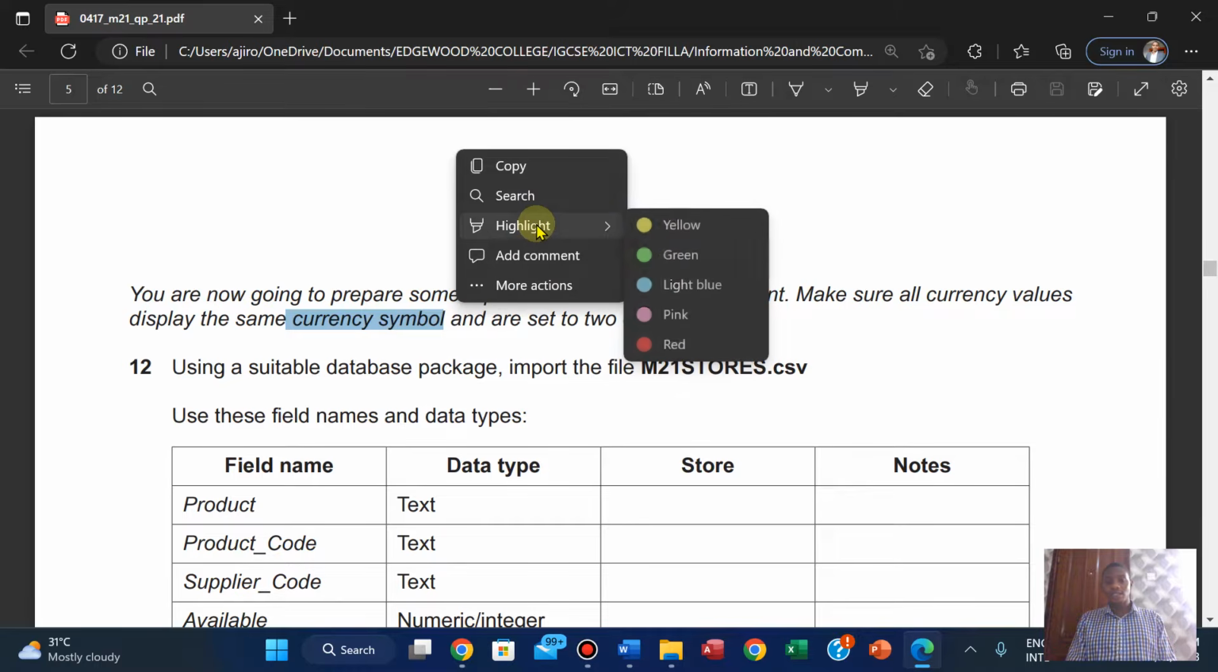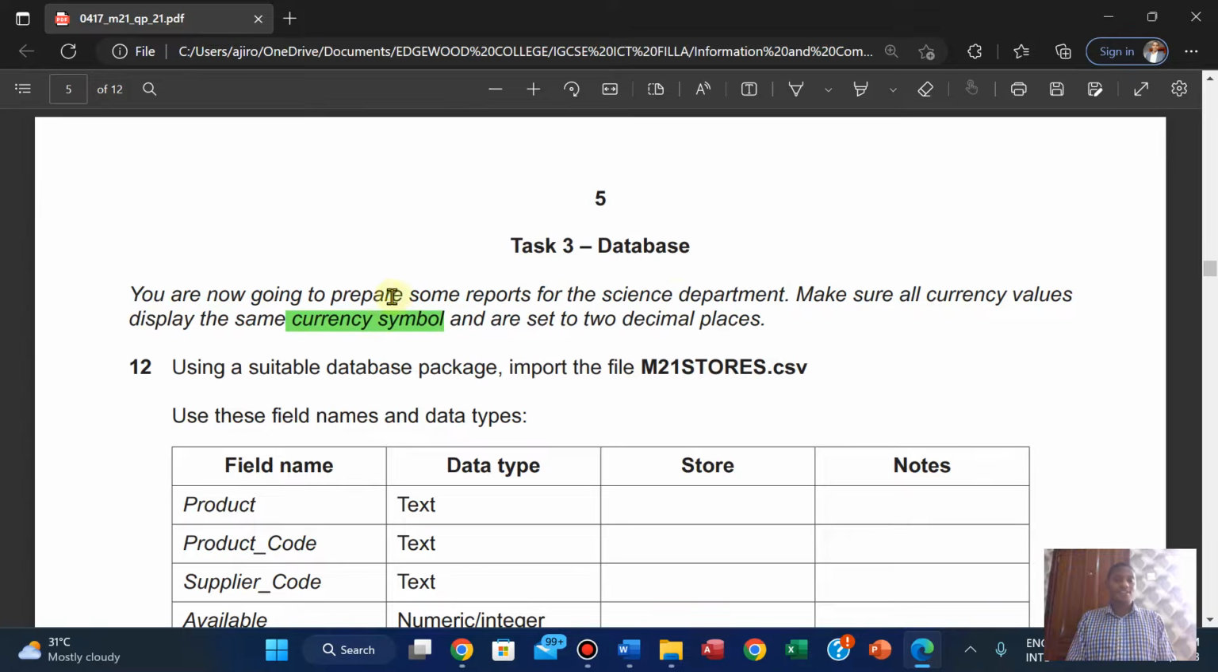Now obviously when they mean it has to display the same currency symbol, it means if you're using naira in this particular table, you have to use naira in the other table. You don't want to be using naira in this table and dollar in the other table. So if you're going to be using pounds in one table, you have to use pounds in the other table. If you're using dollar, you have to use dollar in the other table. Whatever currency you're using for table 1, you need to use it for table 2. Okay, that's done.